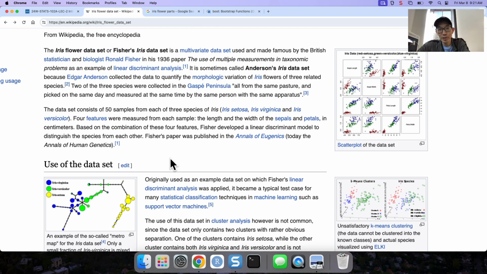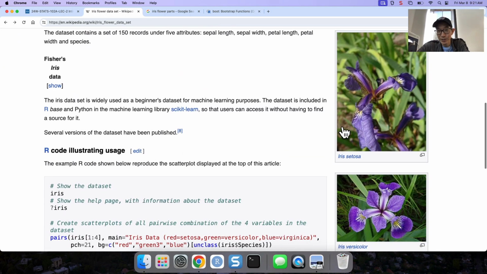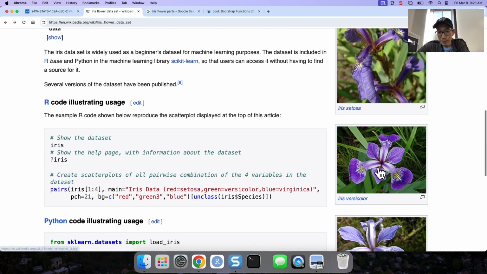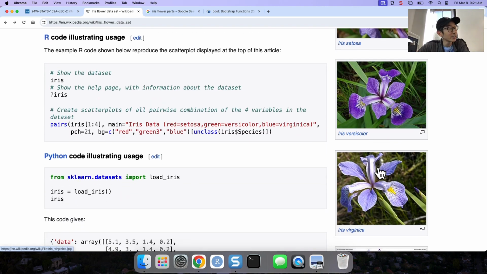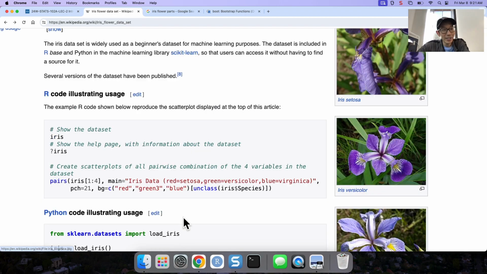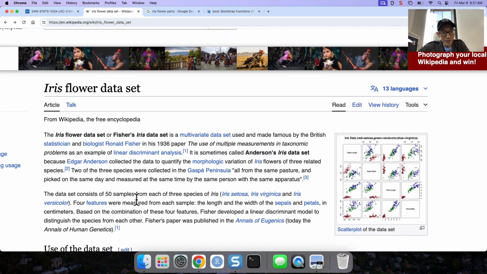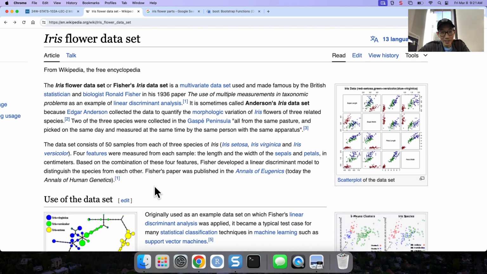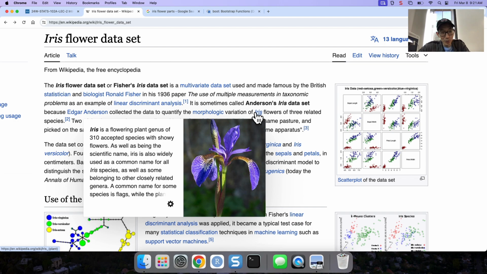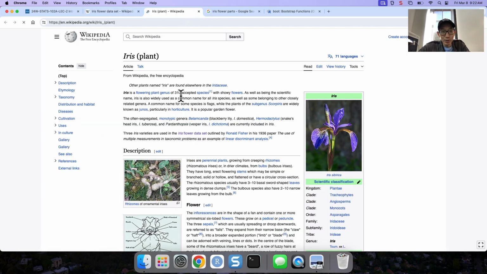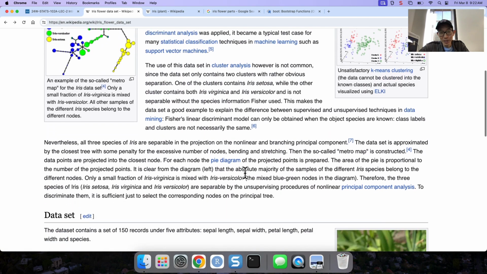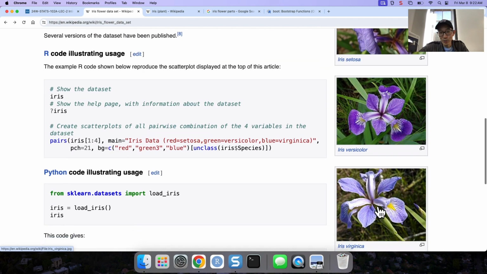Anyway, he looked at 3 species of iris, okay? Setosa, virginica, and versicolor, and we have pictures of these things. We have the Setosa, versicolor, and virginica, and I don't really know anything about flowers, but apparently, how many species of iris are there? There's a lot, okay? I mean like out in the world. How many? 310 different species of iris, okay? And so anyway, we're just looking at 3 of these things, and this is what they look like.